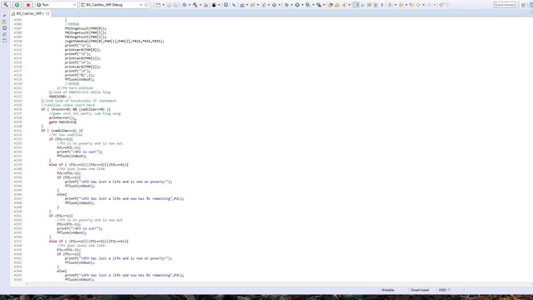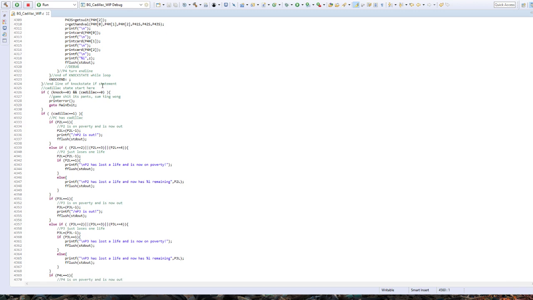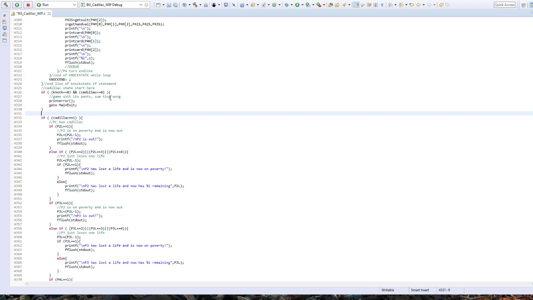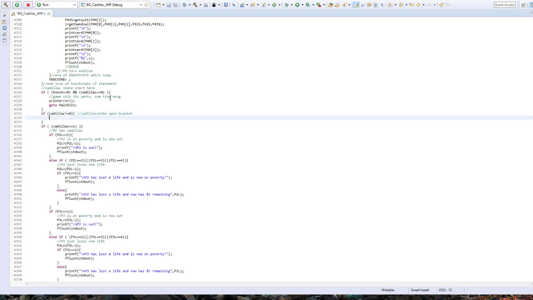Cadillac State starts here. There we go. This is where we're going to put our Cadillac State. If Cadillac not equal 0, bracket. Cadillac State, open bracket. It's going to automatically do that.